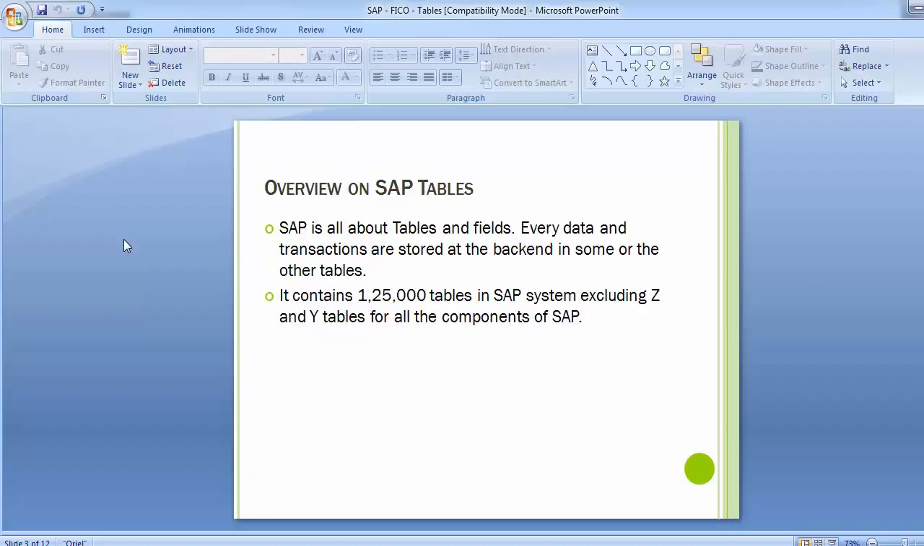So SAP is all about tables and fields. Every data and transactions are stored at the backend in some table or the other. SAP as a whole contains more than 125000 tables in the SAP system, excluding the Z and the Y tables, for all the components of SAP.